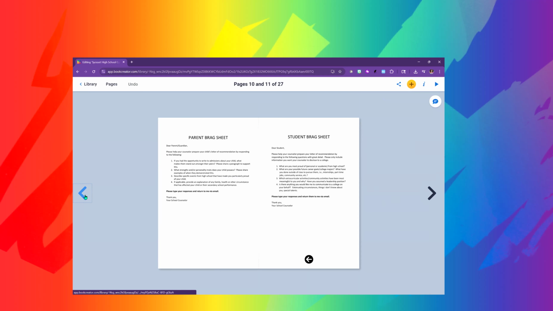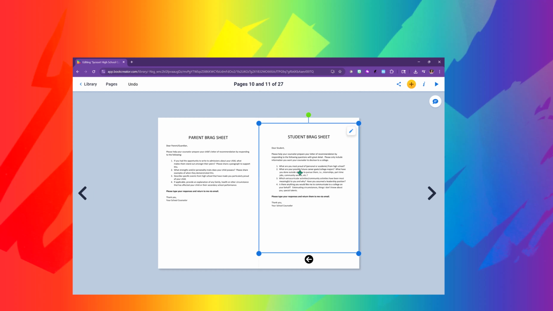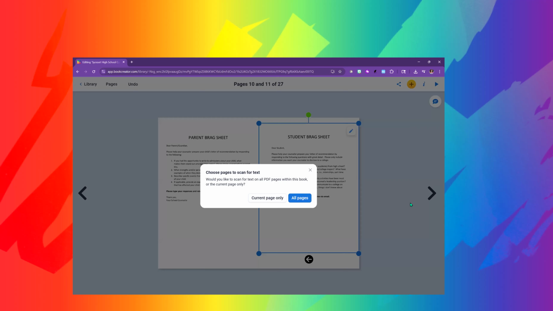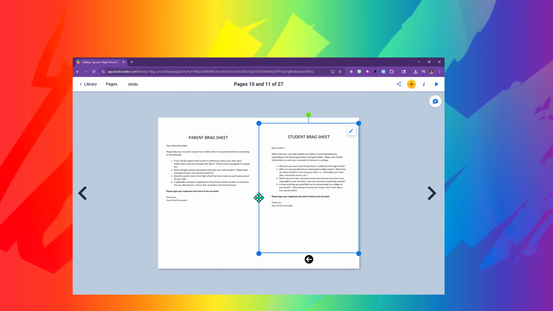To make it clickable, I put my own little hotspots on it. But I can go here, and I can go to the eye, and I could press scan for text. Scan for text, and it will scan for text. I'm going to do the current page only. All right, and now Student brag sheet. Dear student, it will read it.